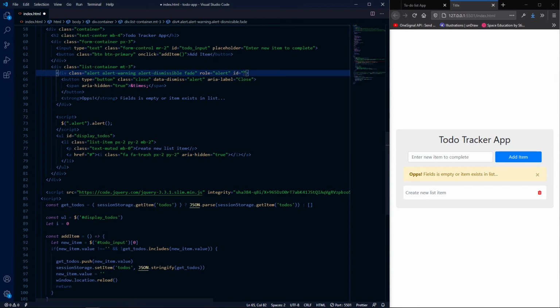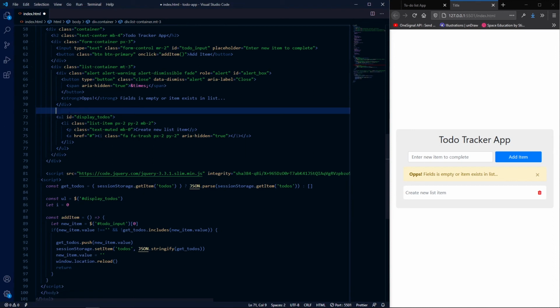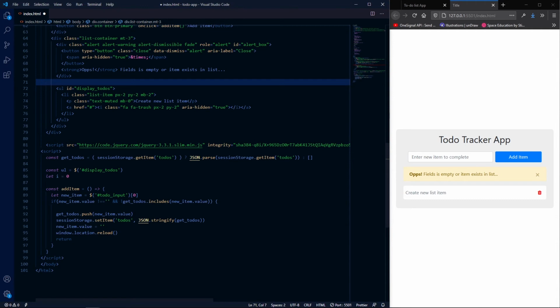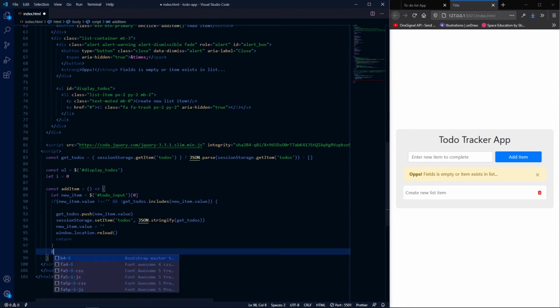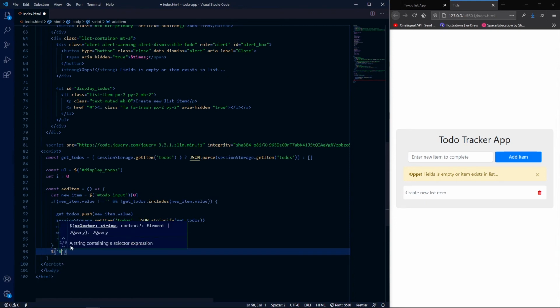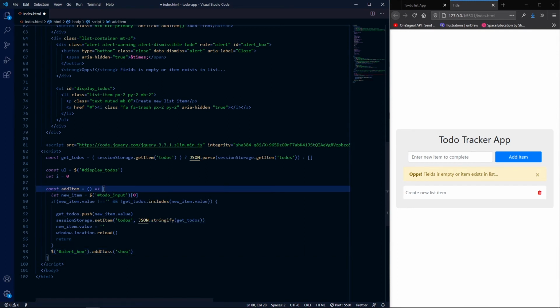I'm going to take away the show class, and I'm going to add an ID to this, which I'm going to call alert_box, and I'm going to take away this script over here, which I honestly do not need. And in my script tag right here at the bottom, so if this if statement doesn't execute, I want it to show that alert box for me. So I can go ahead and say $, for jQuery, and the ID is called alert_box.addClass. Okay, and the class that I'm adding is show, which is the class that I actually just removed.